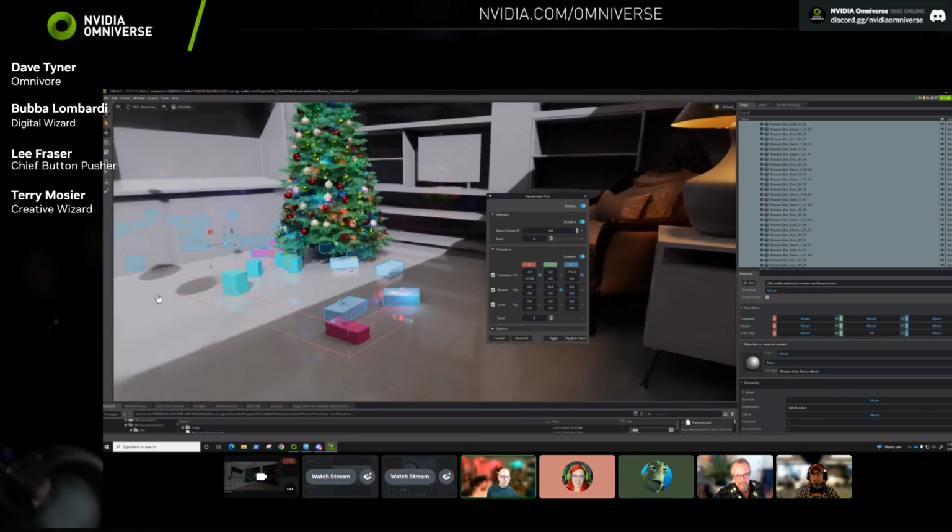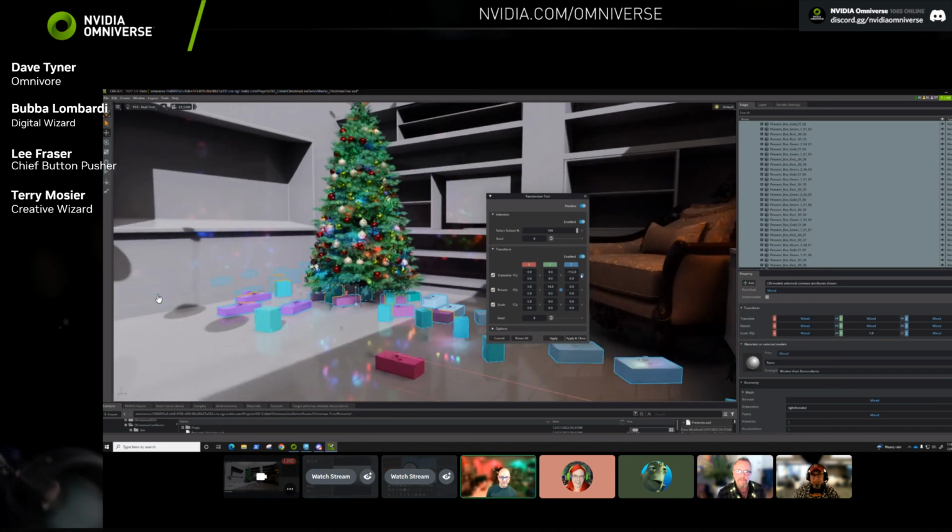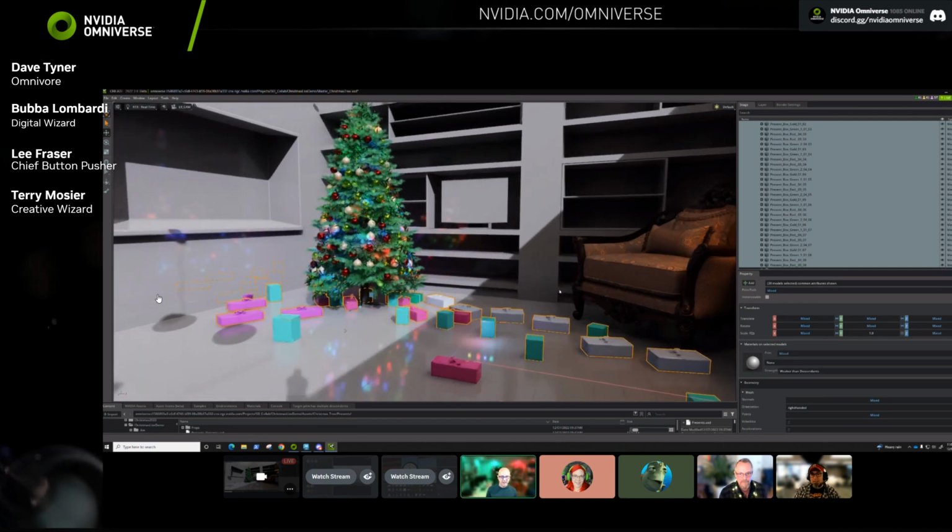I love the reflections more than anything. I think that's worth just pausing and looking at. RTX. Goodness. Yeah, it's fun. They're scattered all over the place.